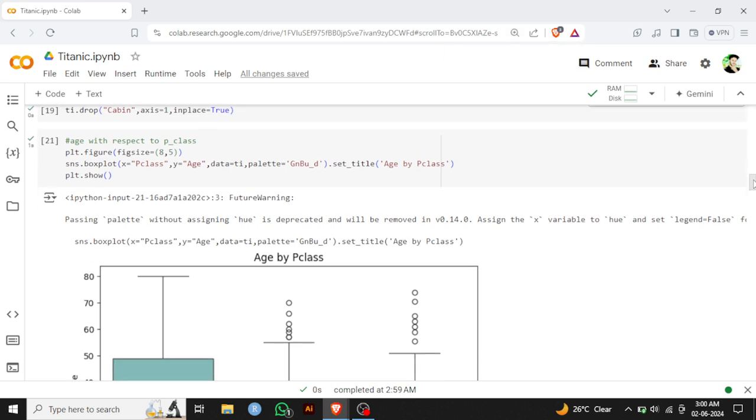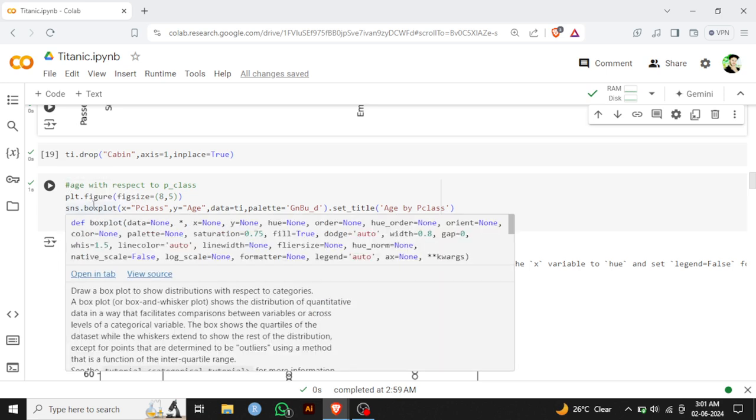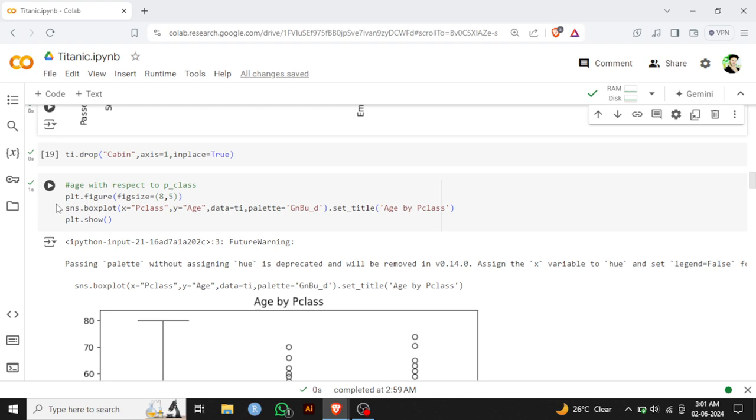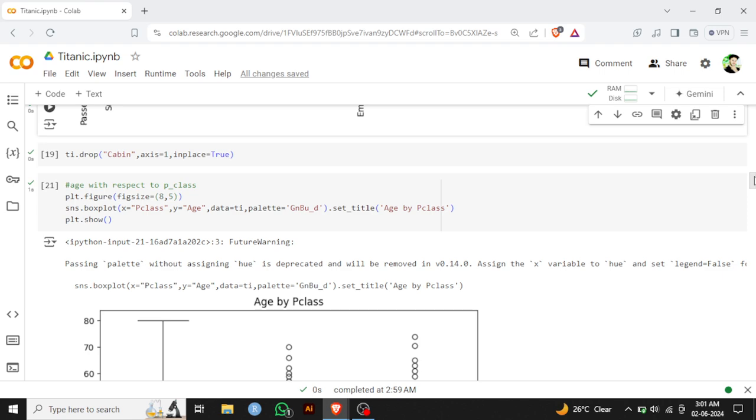Now you see that there are some values missing in the age column. Let me show you these values which are missing in the age column. I am interested in finding these values with respect to the classes of individuals.